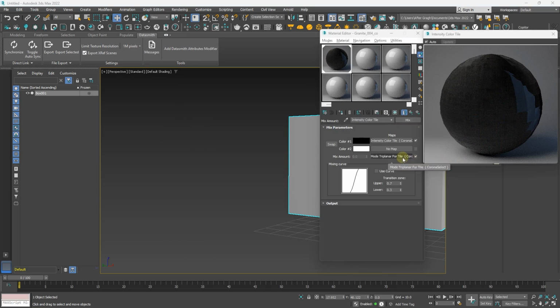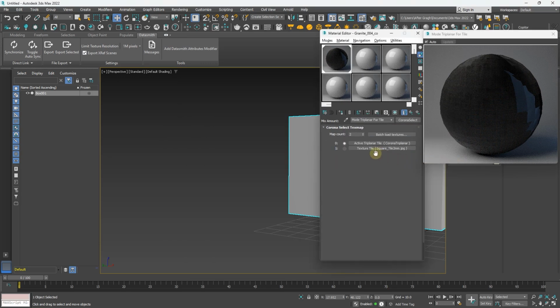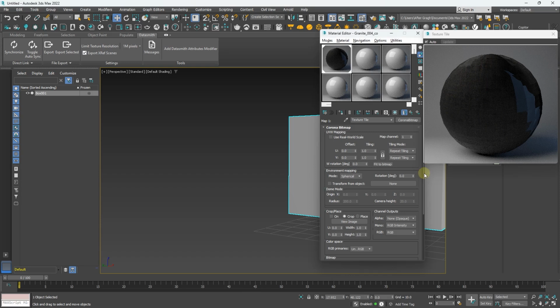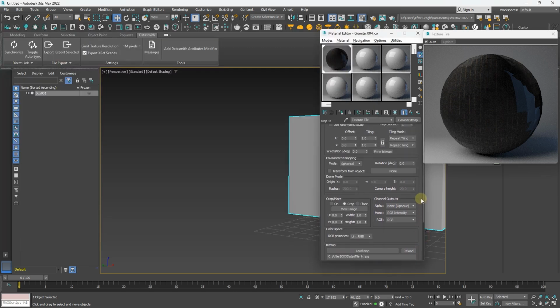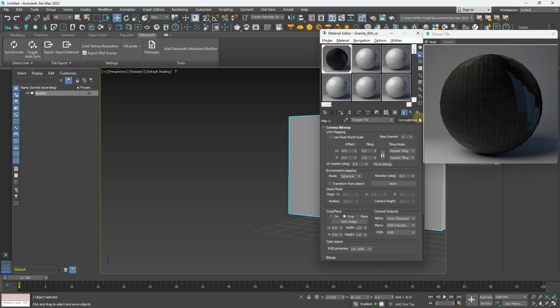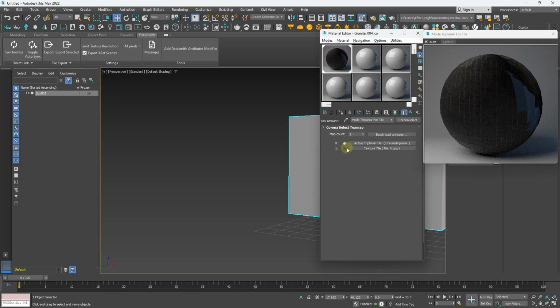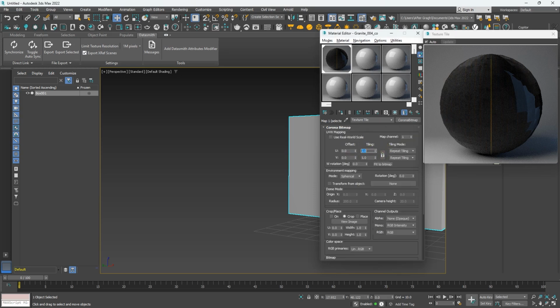Next, click Mode Triplanar for Tile, and then Texture Tile to change the tile texture. To do this, go to AfterBox, MatBox, Textures, Tile. Download the tile texture you want, then drag and drop it directly onto the texture slot. To resize the tiles, simply adjust the tiling value. To go back, click Go to Parent. If you want to disable Corona's triplanar mapping, enable the Texture Tile option manually.